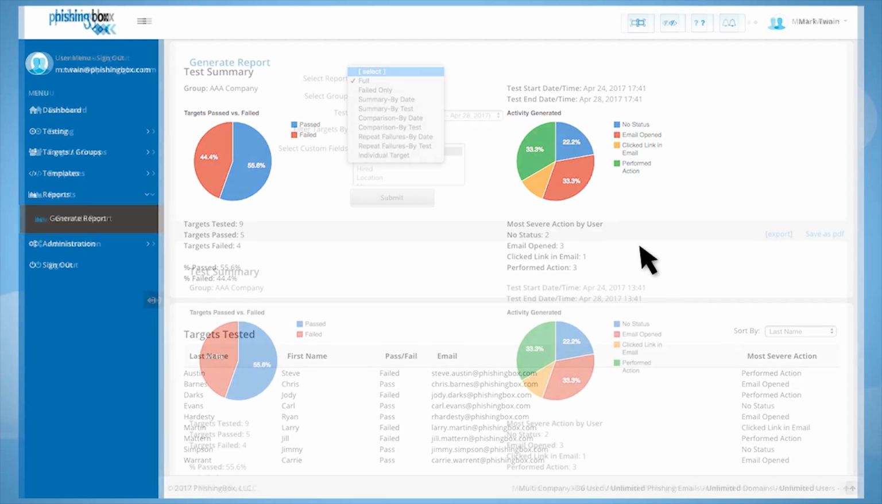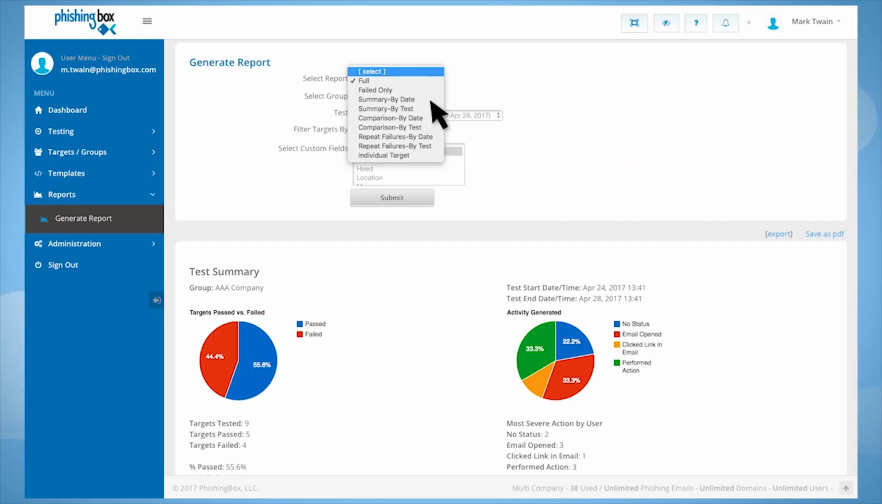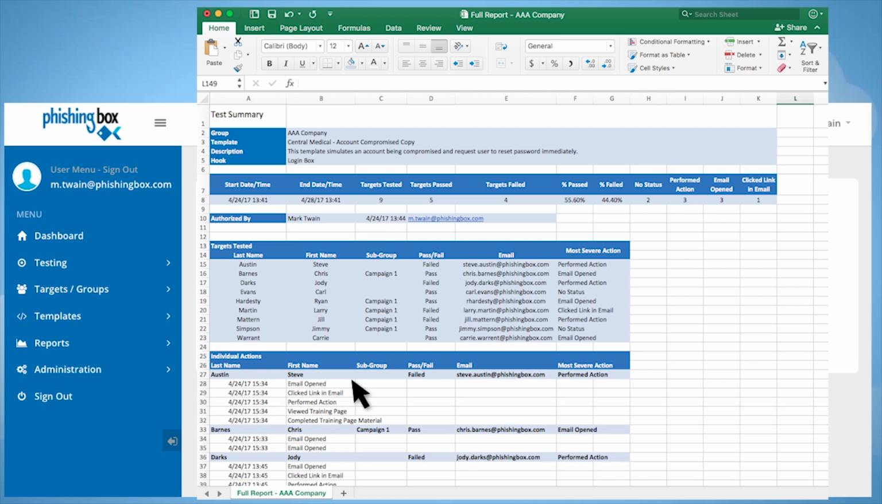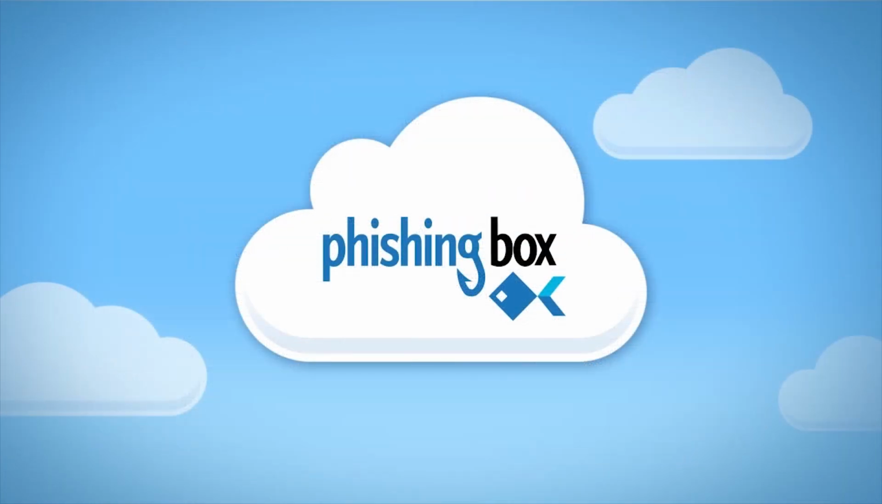With comprehensive reporting, there are many options available, such as comparing results from different tests or finding targets that have failed multiple times. All test data can be easily exported to be included in audit or security reports. With PhishingBox, you have a tool to easily conduct social engineering testing.